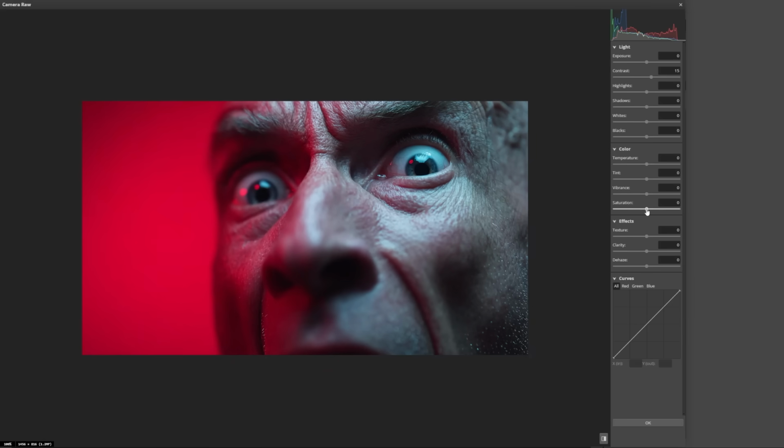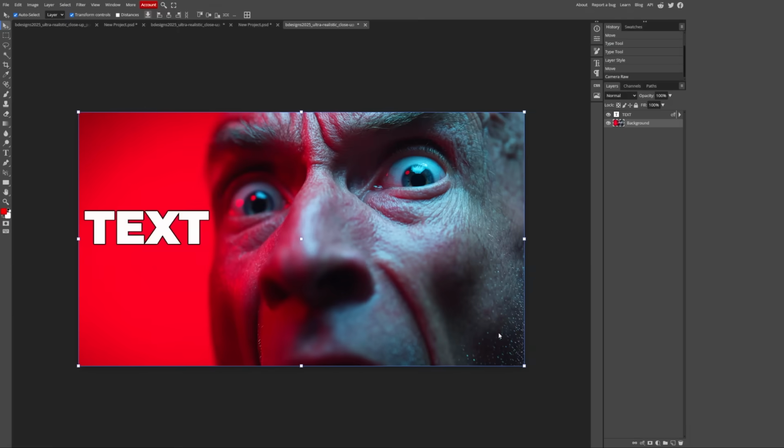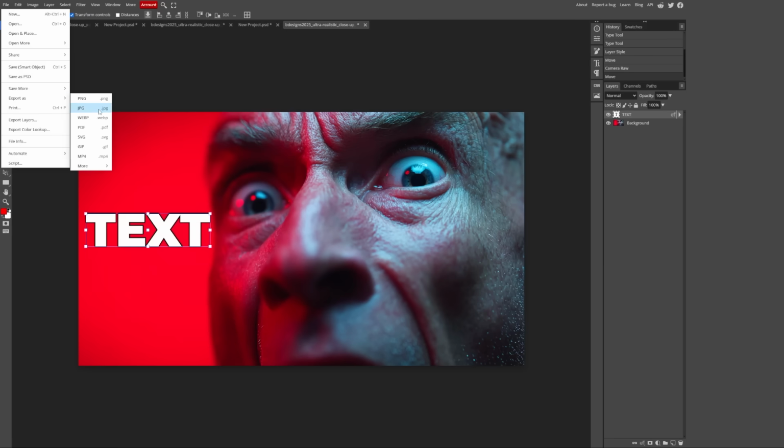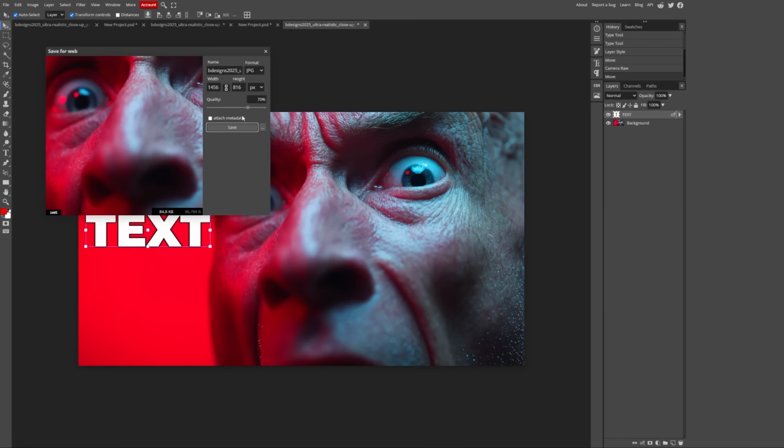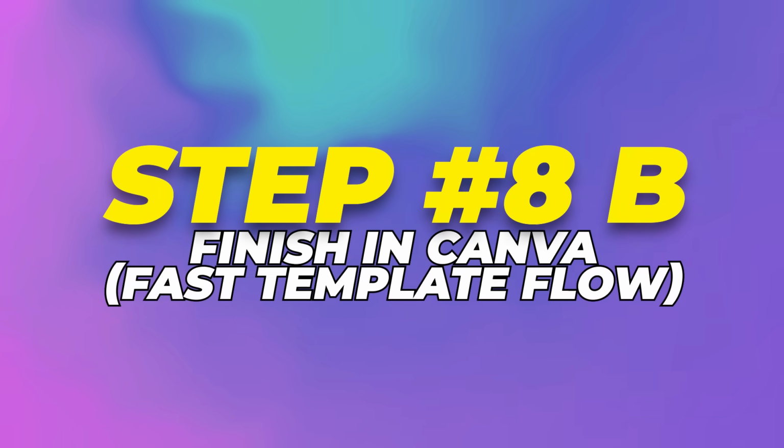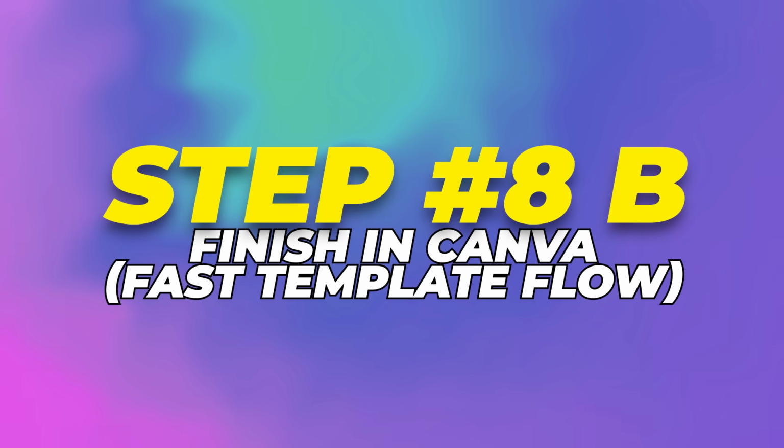Slightly raise the saturation if the colors look dull. For text, pick bold fonts like Anton, Impact, Bebas Neue, or League Spartan and keep it short. Add stroke and a subtle shadow so the text stays readable. Then export the file as JPG, around 80 to 85% quality, so it stays under the 2 megabyte limit, but still looks good. Step 8, B, finish in Canva, fast template flow.